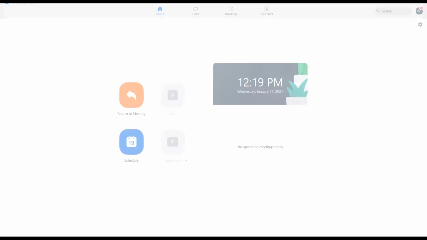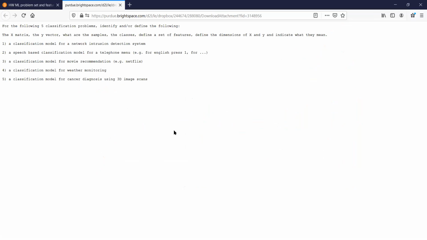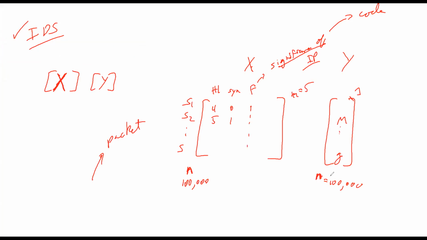So the second one says, number 2, a speech-based classification model for a telephone menu. So we're all familiar with this, right? E.g. for English, press 1, for Spanish, press 2, and so on. Imagine on the phone, how would you build this classifier? Again, the same thing. Let's go to a new slide, and we're going to say speech. So who can just give it a try?